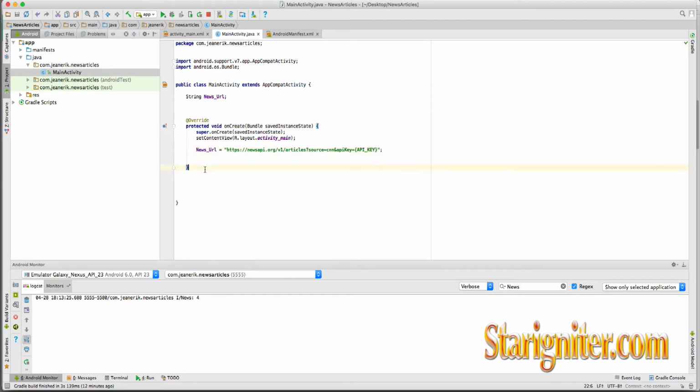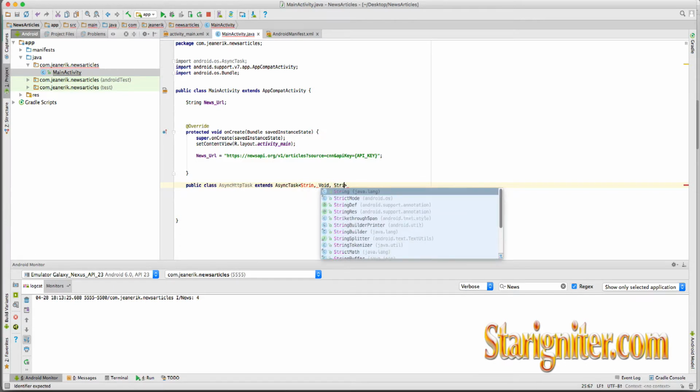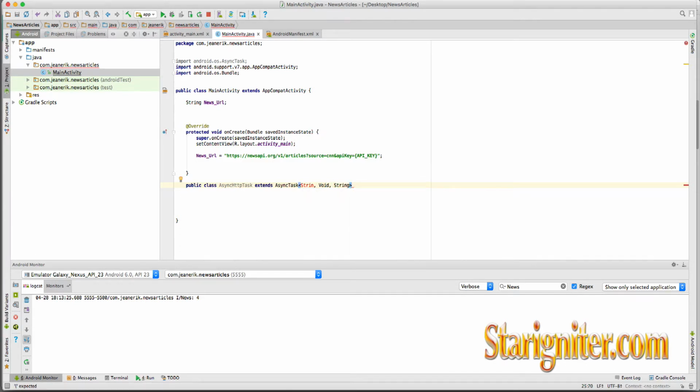But first of all, we're going to create a public class, and we're going to call it AsyncHTTPTask. Could make some sense. It's going to extend AsyncTask. And we're going to pass in some parameters: a String, a Void, and a String.